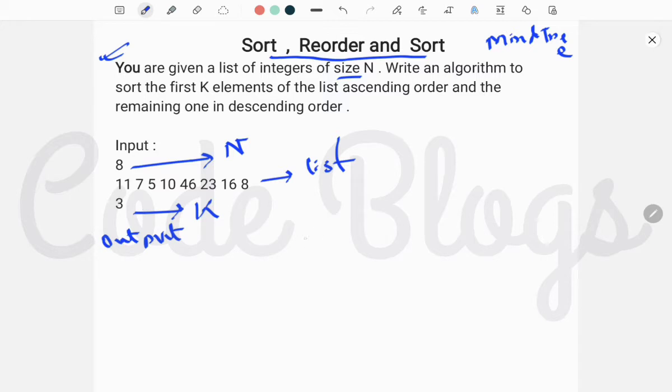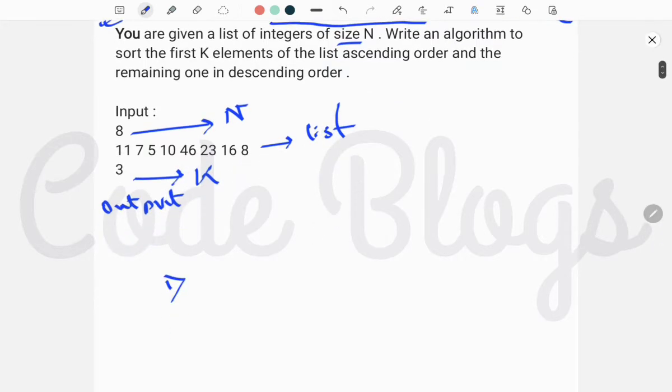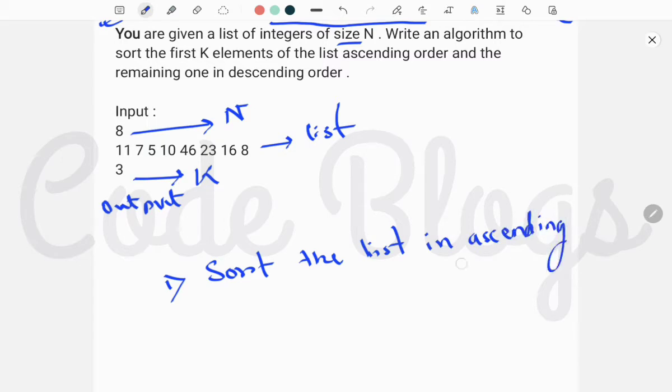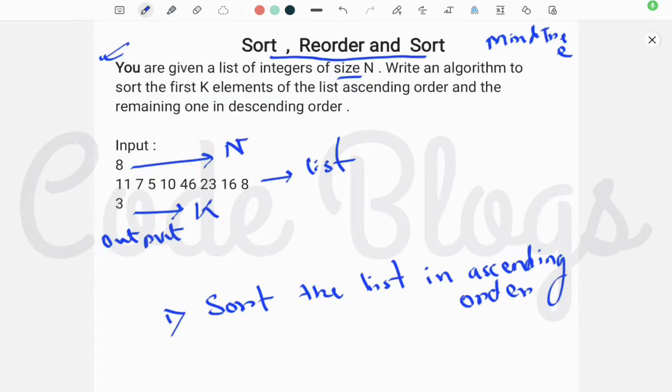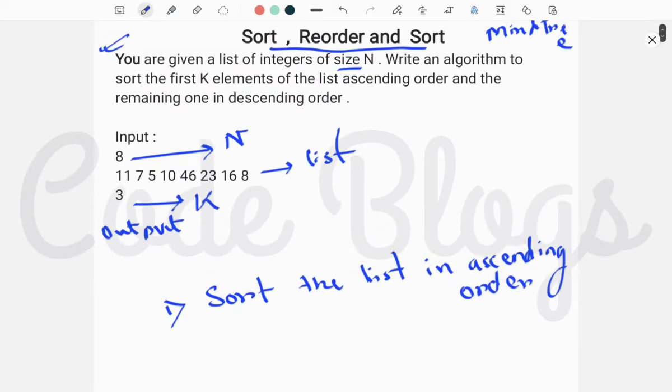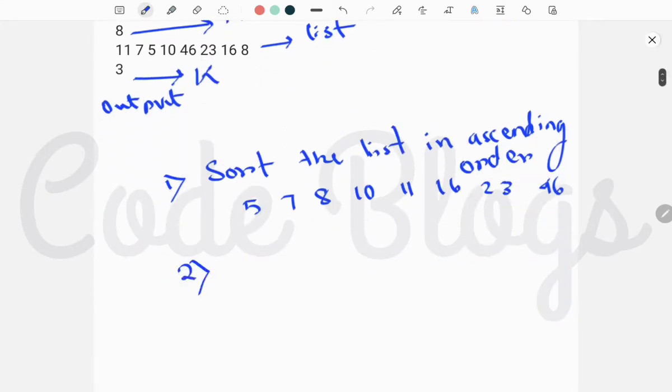So our first task is to sort the list in ascending order. After sorting the list, the elements become 5 7 8 10 11 16 23 and 46.